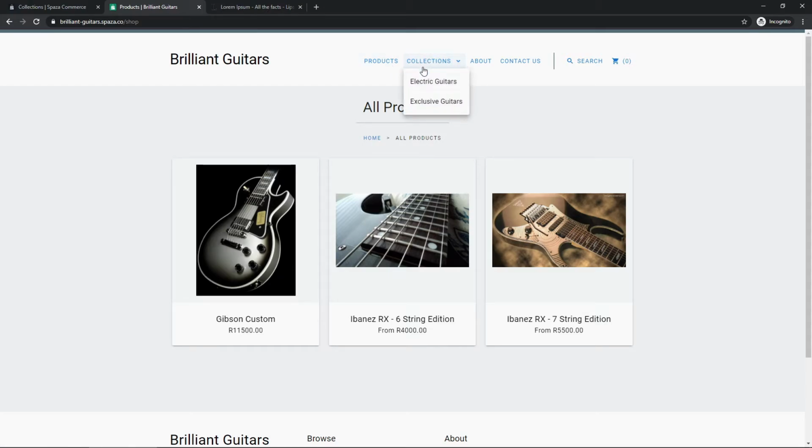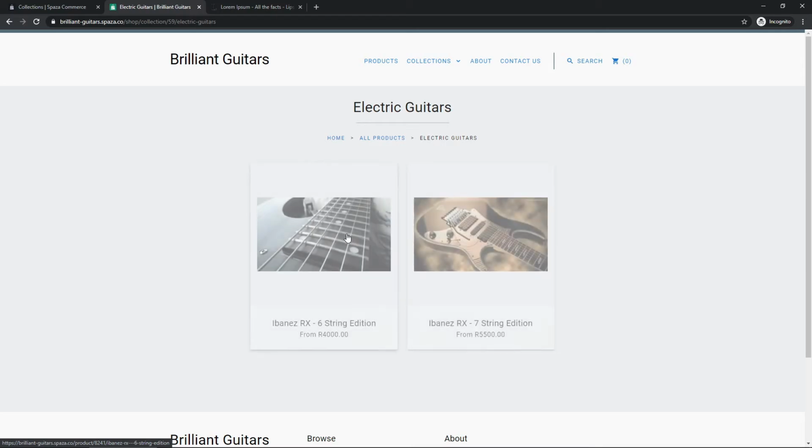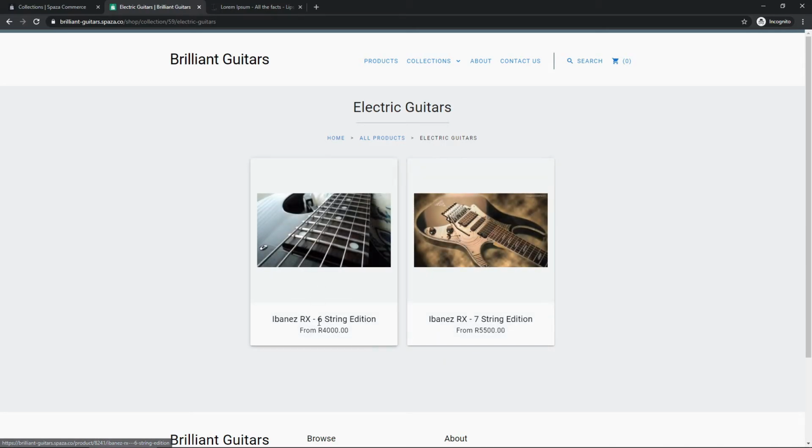We'll just click on collections, and we'll see our two collections that we've added there. So let's just go to this one that we've added our Gibson to. I'll just click on that, and we'll see there underneath exclusive guitars, we just have our Gibson guitar, which is fantastic. Similarly, if we go to just electric guitars, we'll only see the two that we've put under that collection, our 6 and 7 string Ibanez guitars. So that's how that would work. Amazing.